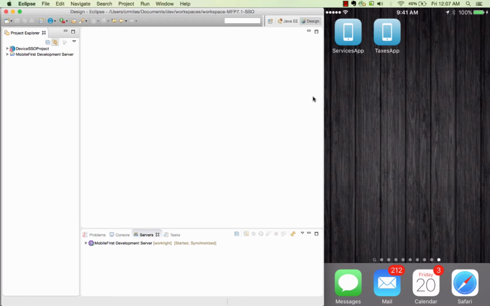Hi there. This is a demo of the device single sign-on capability in the MobileFirst platform, version 7.1. Let me start with the finished product. On the right-hand side is my mobile device, and I've got two apps. One's called a services app, and the other is called a taxes app.